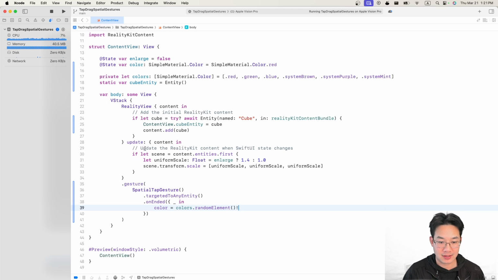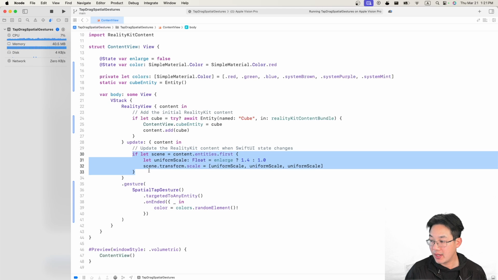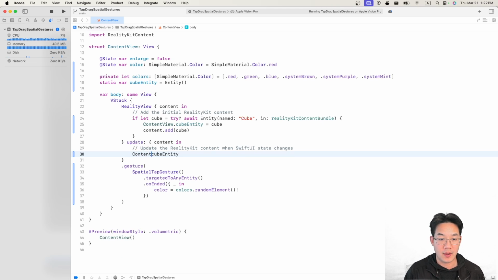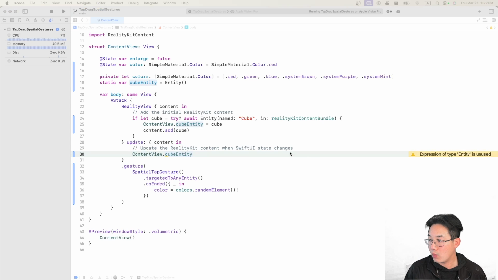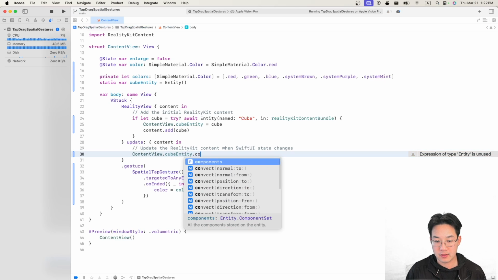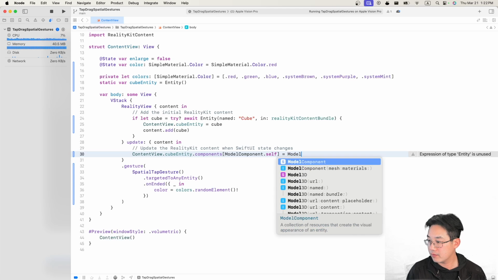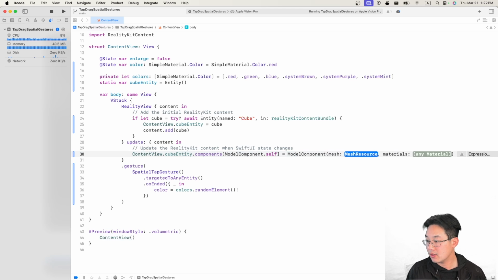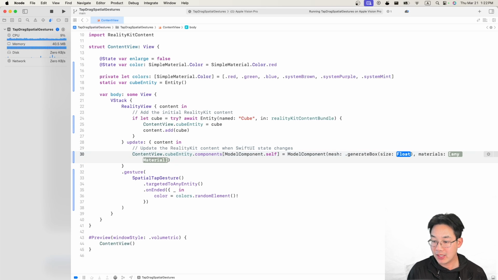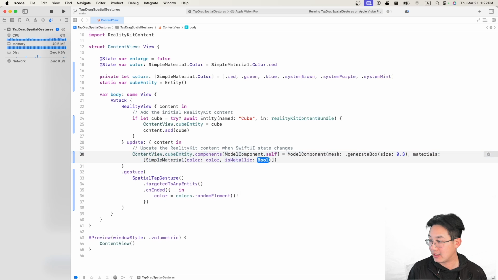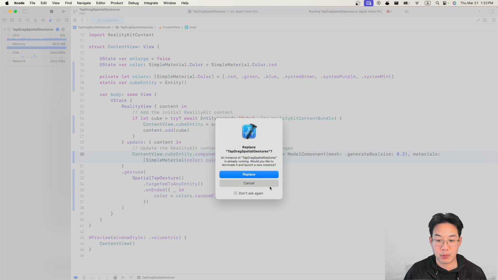With that, we're going to update the item that has a different color now. That item is going to be our cube entity, ContentView.cubeEntity. We're going to change the model component to a ModelComponent with a mesh and a material. This mesh is going to be a box, and we need it to be a little bigger than our item before. Let's do 0.3. And the material that we're going to use is our SimpleMaterial with a color of our color, and isMetallic should be false. And with that, our gesture should work properly. Let's run this and check it out.